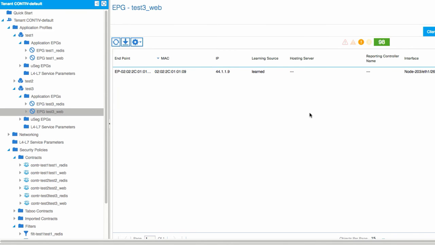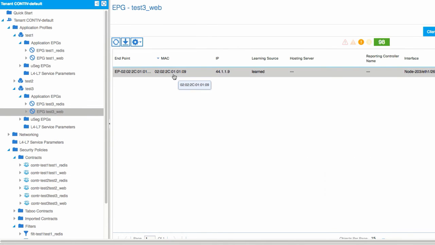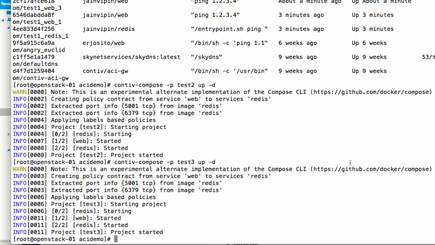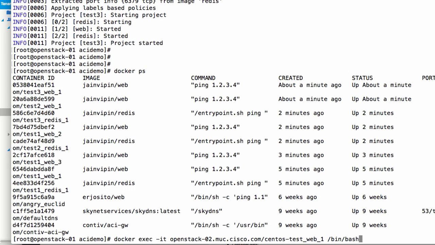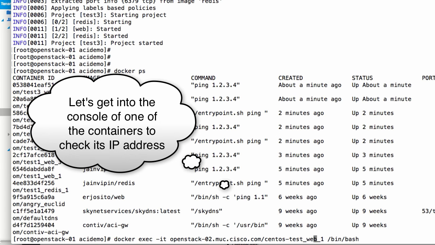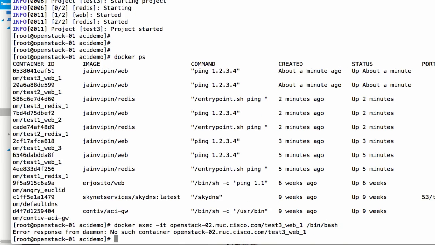If we have a look, for example, at application test3 at the web tier, we can see that the Linux container in that tier has the IP address of 44.1.1.9. Again, even if it's in the same subnet as the rest, it cannot freely speak to each other because there's no ACI contract that allows it. But let's verify whether this IP address actually exists inside of the container. In order to do that, we will connect to the console of this container, the web container of application test3, in order to verify the IP address.